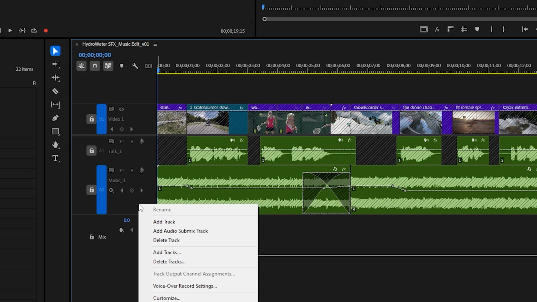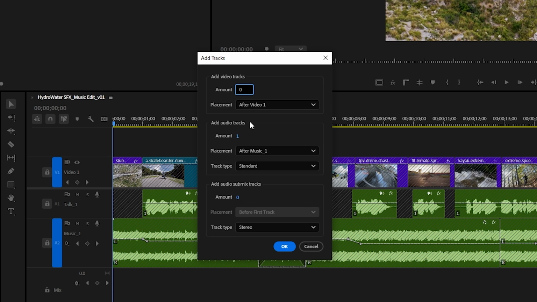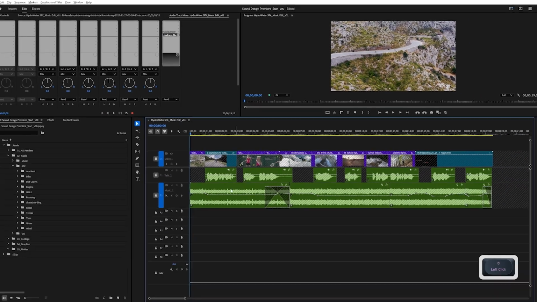But I do need more tracks. So what I'm going to do is right click and then choose Add Tracks. It's going to bring up this window. I'm going to say 0 video tracks, and let's do something like 6 audio tracks. I'm going to leave the track type to standard and then click OK.